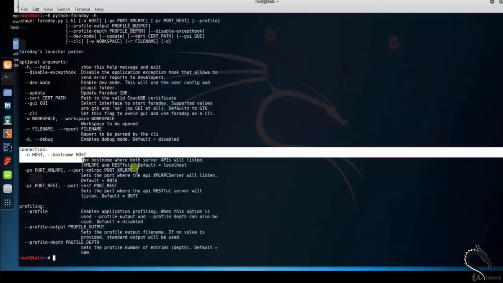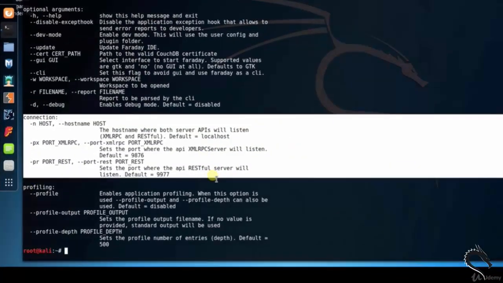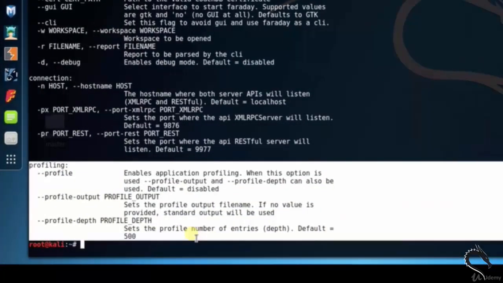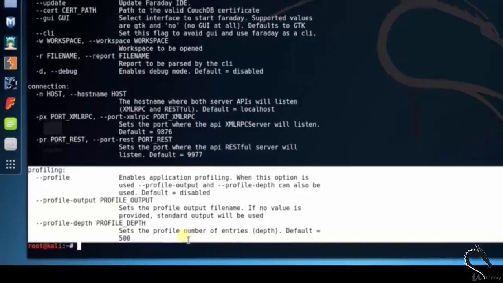Connection options are -n host, the host name where both server API will listen, and -px port, --xmlrpc-port. --xmlrpc-port sets the port where the API XMLRPC server will listen, and so on. Profiling option --profile enables application profiling. When this option is used, --profile-output and --profile-depth can also be used, and so on.